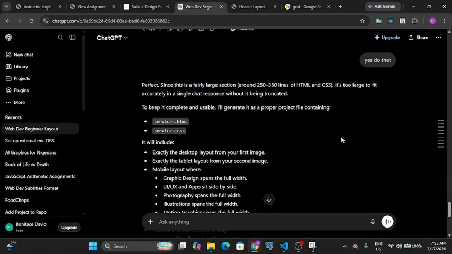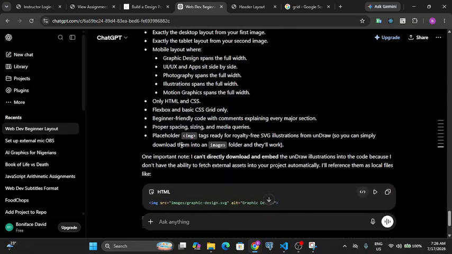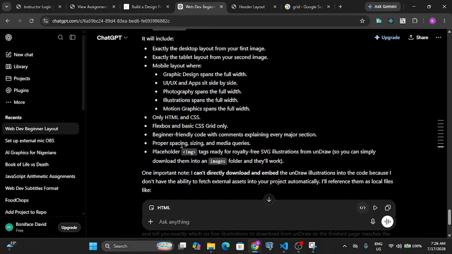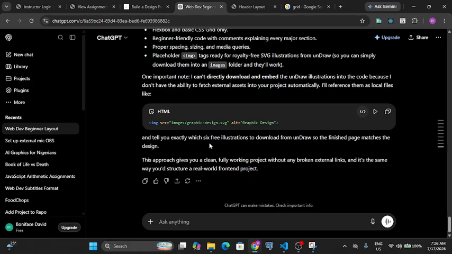Around 250 to 350 lines of HTML is too large to fit accurately in a single chat without being truncated. To keep it complete and usable, I'll generate it as a proper project file containing services.html and services.css, to include exactly the desktop layout from your first image. It's not supposed to be that big. Exactly the tablet layout from your second image, and I'll tell you exactly which 6 illustrations to download so the finished page matches the design.